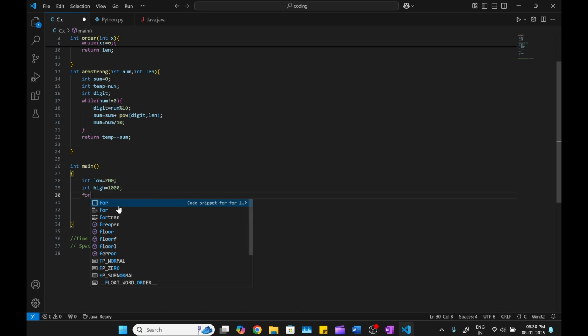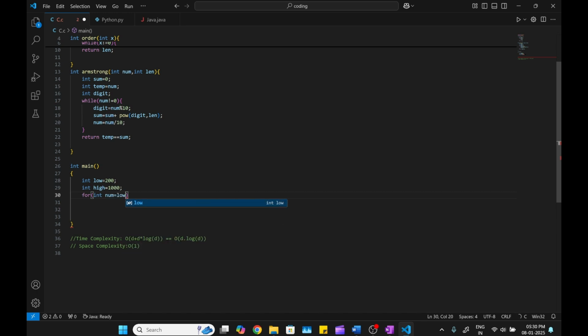For that I am taking a for loop which runs from low to high, right? Int num is equal to low and num less than or equal to high and num plus plus. So what this for loop will do, it will take from starting 200, 201, 202, 203 and so on up to 1000. And for each and every number, we will be checking whether the number is an Armstrong number or not. Simple.